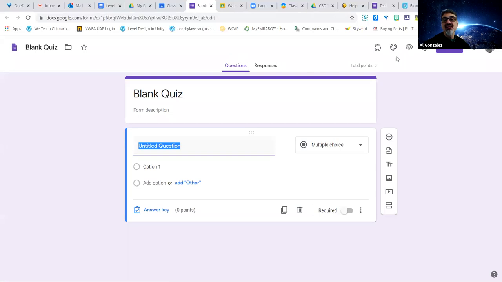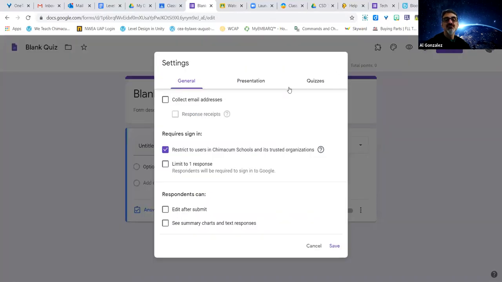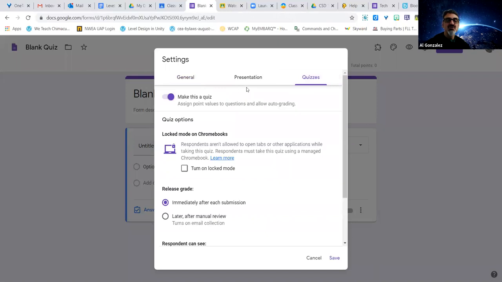But if you've never played with creating a Google quiz, you have to go here to quizzes, make it a quiz, and if your students have Chromebooks, which most of our students use Windows 10, you can turn on locked mode. Since we don't have to worry about grades, this isn't an issue, but if a student was going to take an actual test at home on a Google quiz, if they're on a Chromebook, you can lock it so they can't Google the answer. But if they're on a regular computer, they can open up a new tab, Google the answer, and get it right every time.